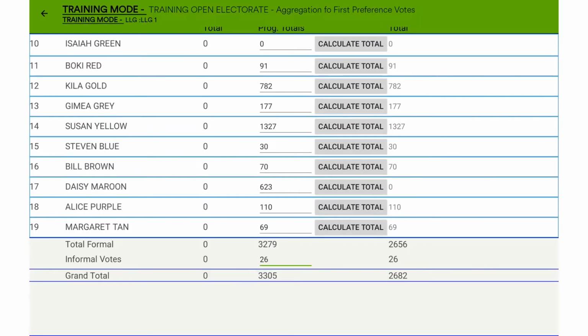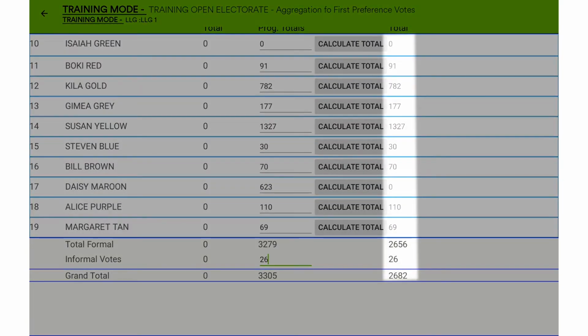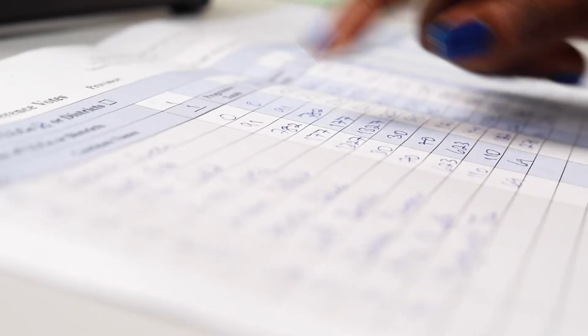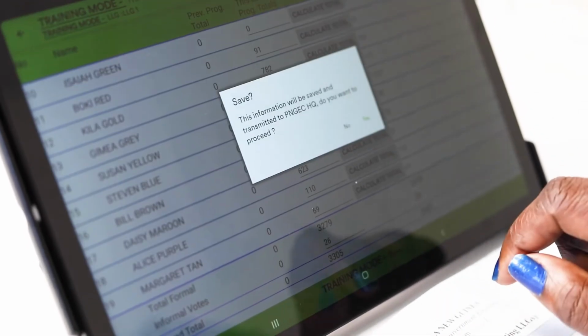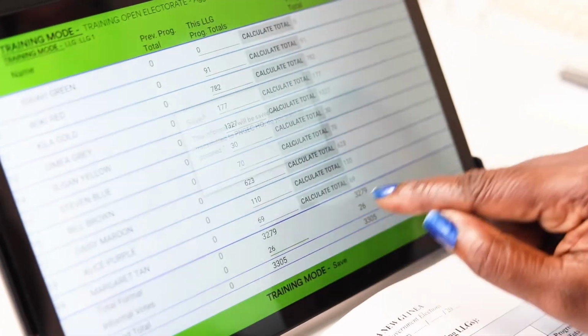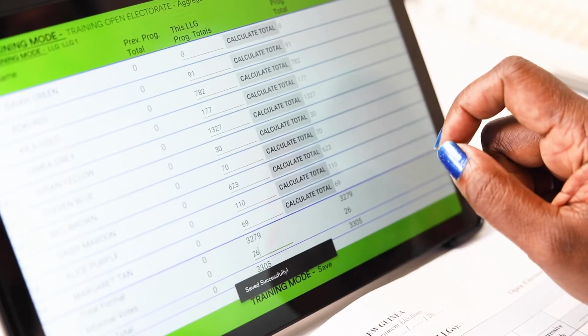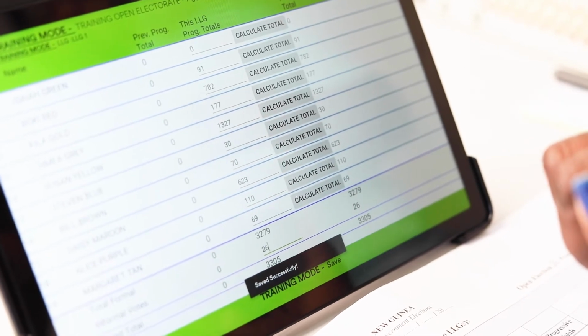The final column will show you the progressive totals based on the previous totals, which are now 0, plus the LLG's final first preference count you are adding. Check your figures to make sure they match the final 66A1 form. If everything is correct, press Save. A prompt will ask you to confirm you want to proceed. Click Yes. You will be taken back to the previous screen.